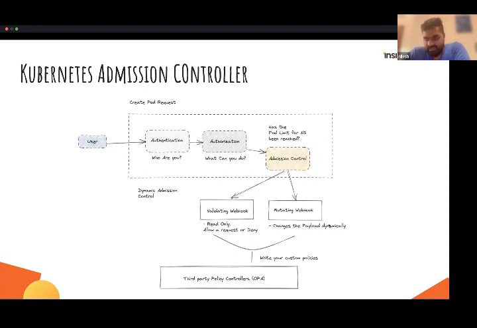Mutating webhook is different. If you have worked with Kubernetes, there are times where you have to add certain annotations to deployments or services, etc., to get added functionality. So what mutating webhook basically does is when you send the request, it would read these annotations and it would change the payload dynamically using that. There's no validation happening. It's just changing your payload on the go. Validating is where we apply policies.